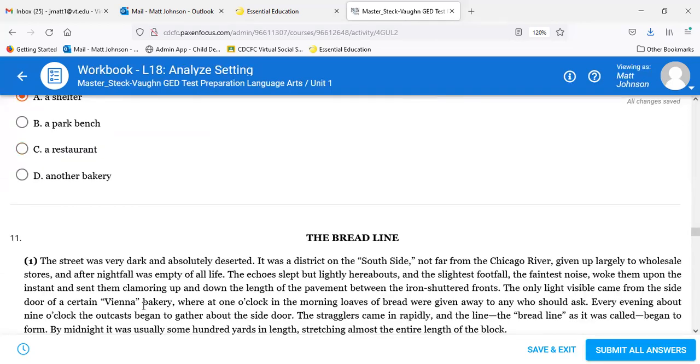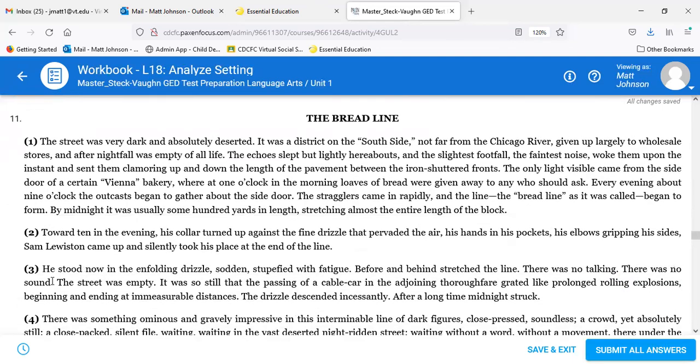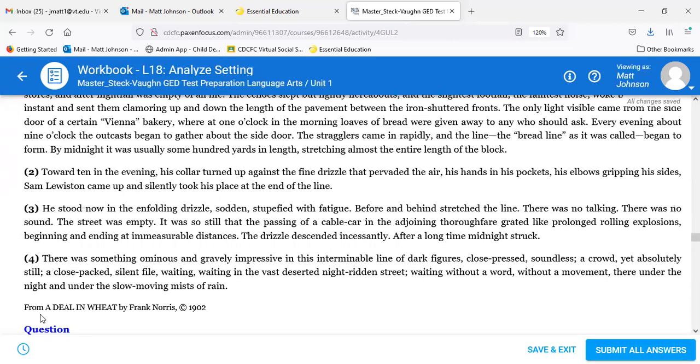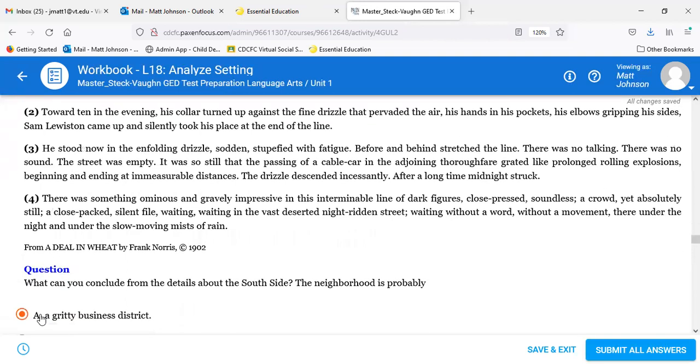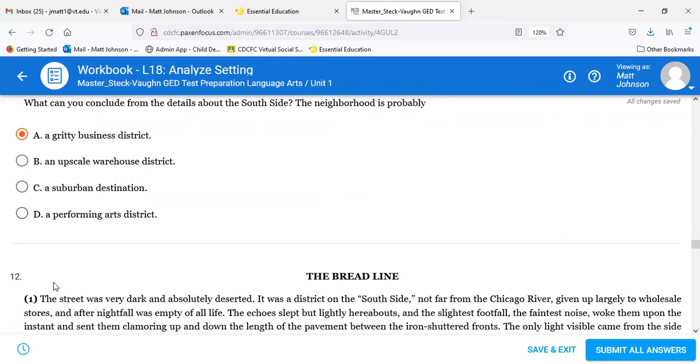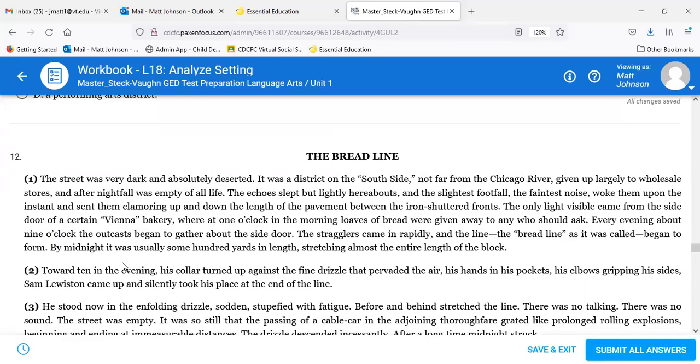And you can kind of get that from some of the other points here. Iron shuttered fronts. The only light visible came from the side door of a certain Vienna bakery, where at 1 o'clock in the morning, loaves of bread were handed out. The echoes slept but lightly hereabouts, and the slightest footfall, the faintest noises woke them upon the instant. A lot here kind of leads to a sort of grittiness and a dirty business kind of district. So A for number 11.